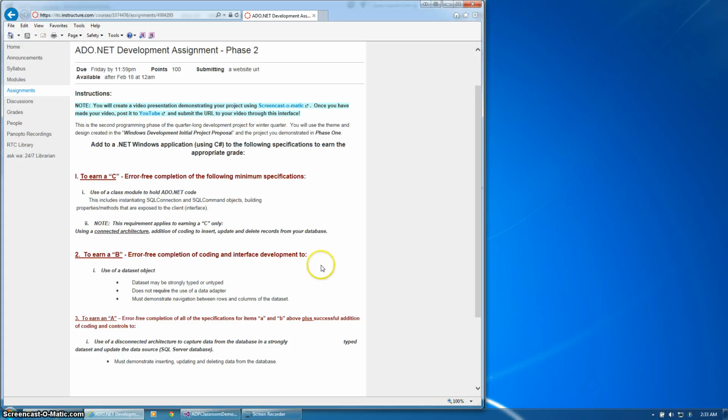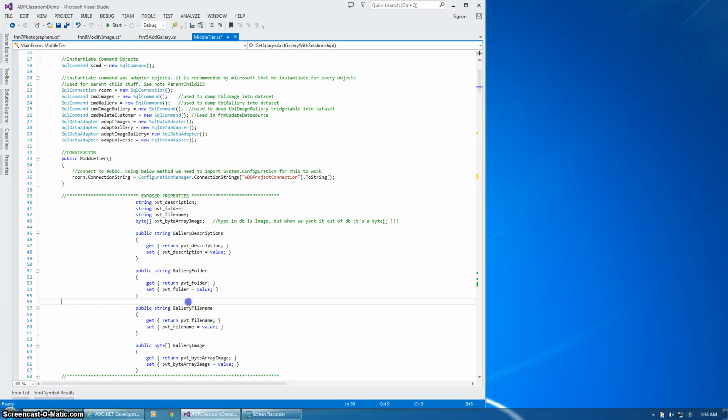through the demo today. So for the first part, we will demonstrate connected architecture of using insert, update, and deletes. Then we will demonstrate data sets, strongly typed, and maneuvering, navigating between rows and columns. And finally, we'll demonstrate using disconnected architecture, inserting, updating, deleting. So let's go over to here, and I'm using today Visual Studio 2013 and SQL Server 2012.